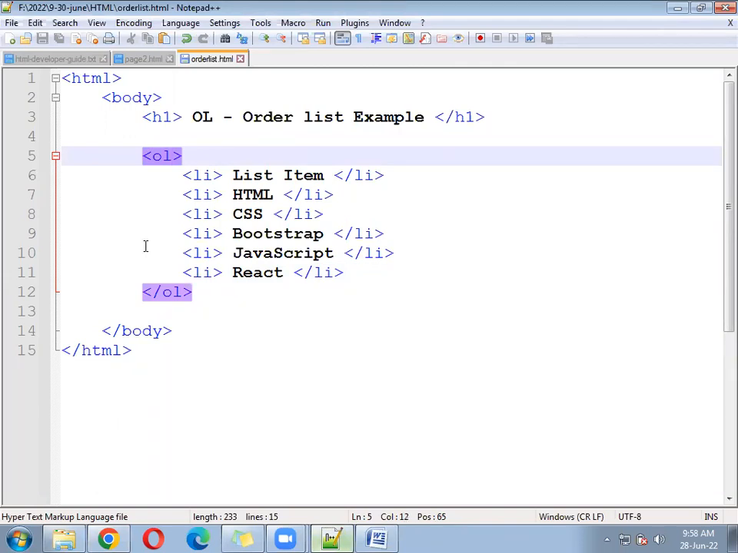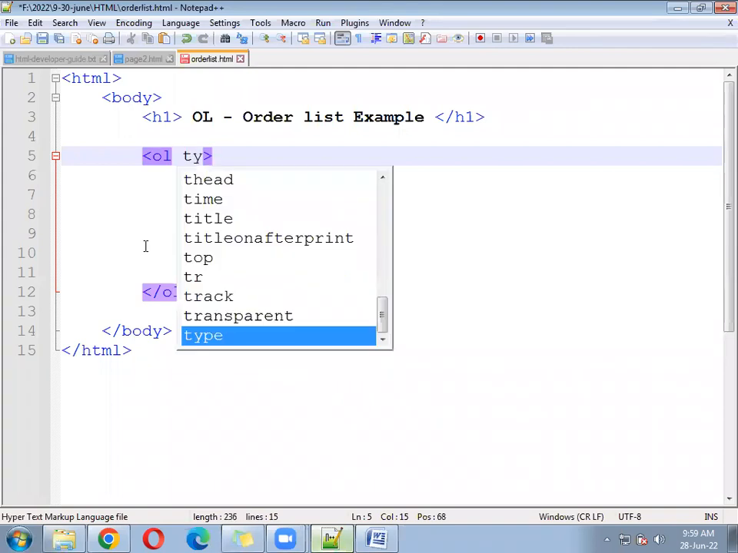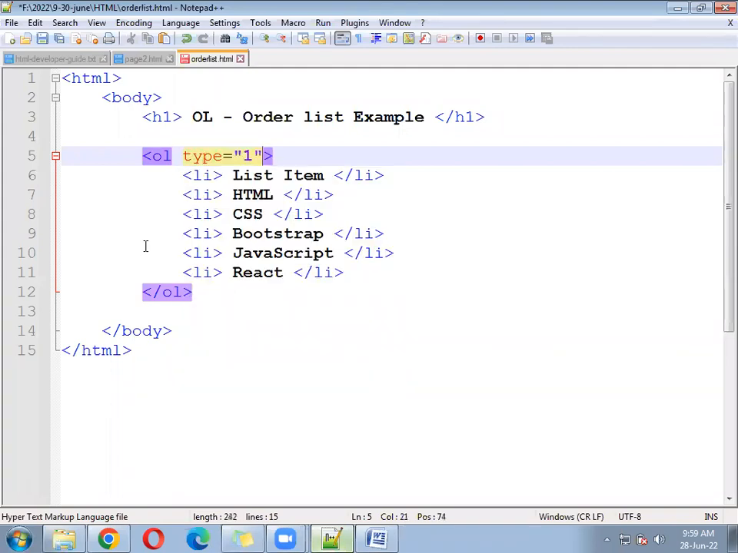In fact, if you want, you can also write the type manually. If you leave it out, then by default 1, 2, 3 will come. Let me write here, type equal to 1. See what is happening. So now what will it give? The same 1, 2, 3 only. By default the type is 1 only.